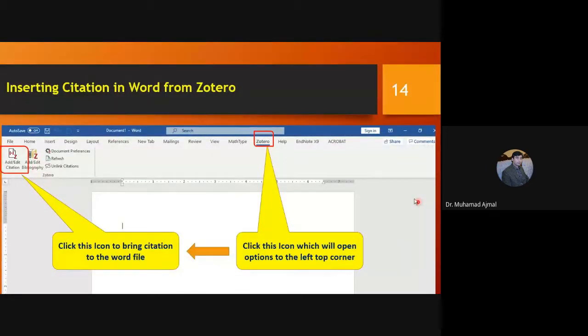Now I am coming to the edition side, how we can add the citation. First, we need to click this Zotero tab from the menu. Once we have clicked, these further sub windows or commands will appear. From the very left side, the first command lets us add a citation. How to add the list of references, we will come to later. Go ahead.